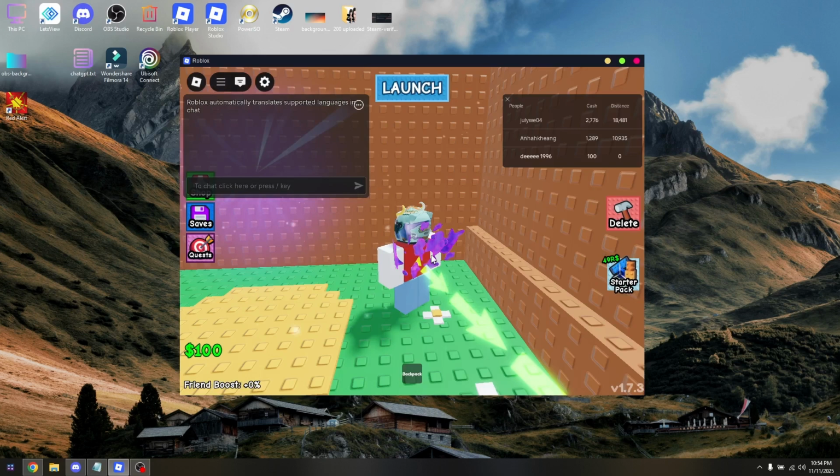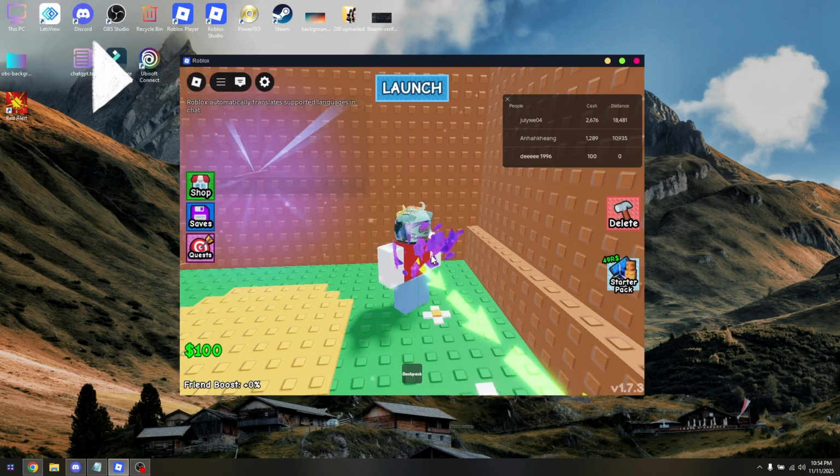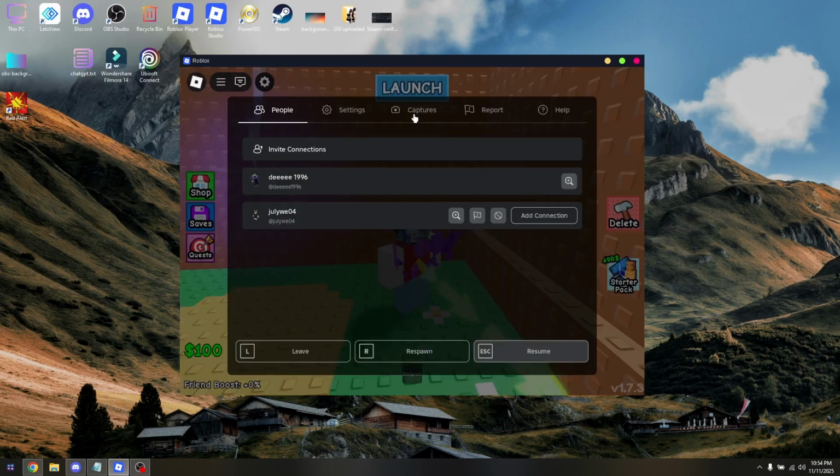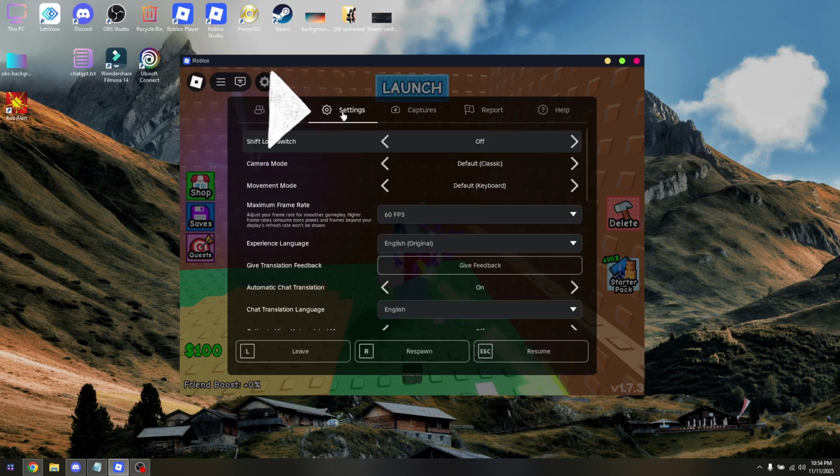Now, once your experience is loaded up, all you have to do at the top left portion of your screen is to click and choose the Roblox icon. In here, you should see these options. Just go into settings, and then under shift lock switch, just simply turn it on and resume the game.